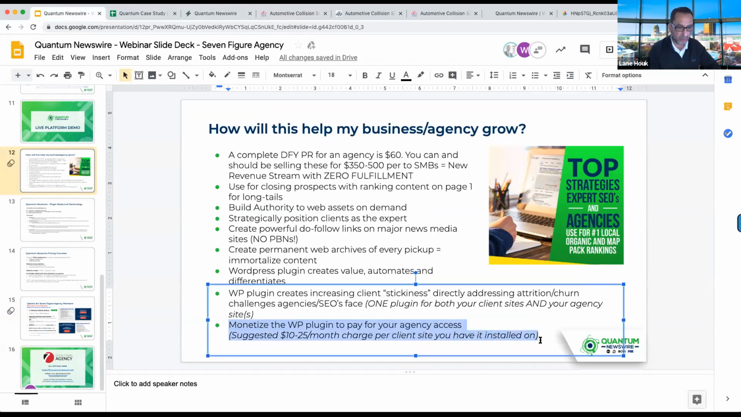Anytime we've done SEO, we have our proprietary set of premium plugins. This is part of your agency tool set. It's part of what comes along when you're a Quantum customer and when you install it on a client site. So we suggest charging for it. If you want to pay for your monthly access, just charge $10 to $25 a month to have the WordPress plugin and all the functionality and extra things it does for the WordPress site. Just charge for it. That alone will more than pay for your access. It can make it a profit center.